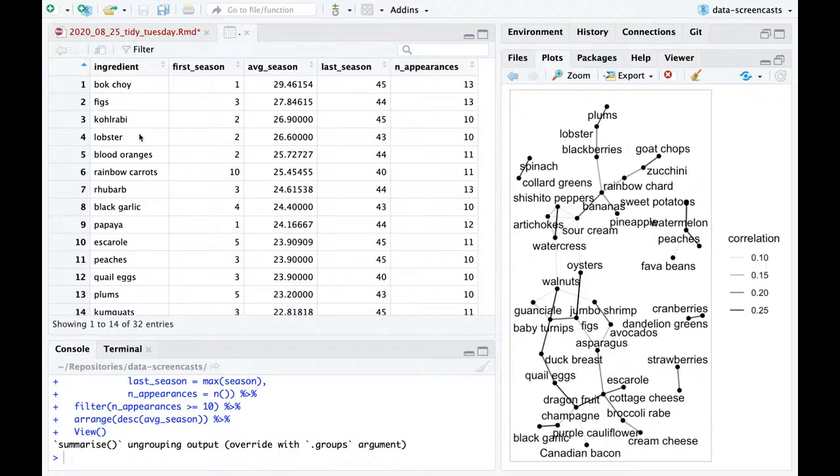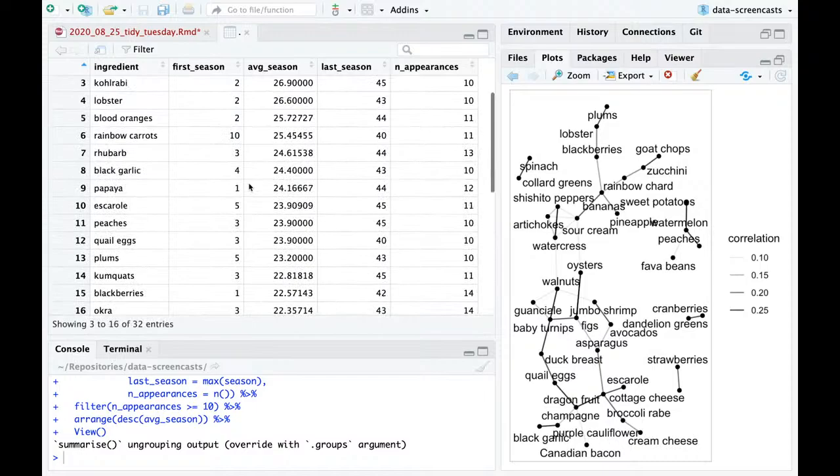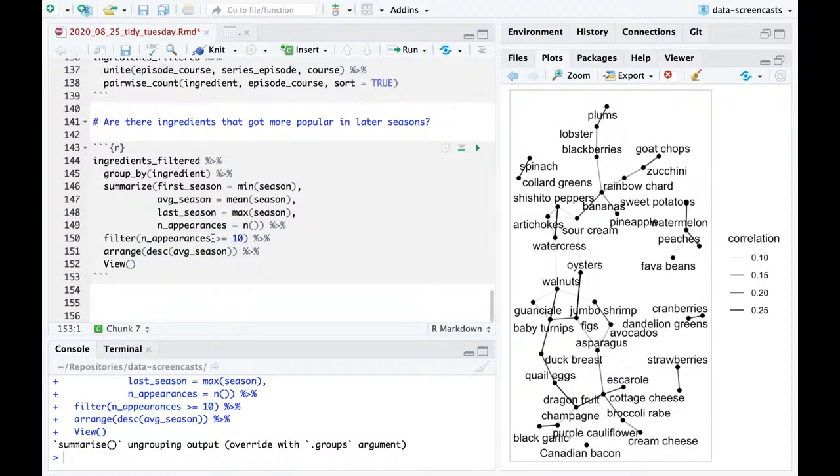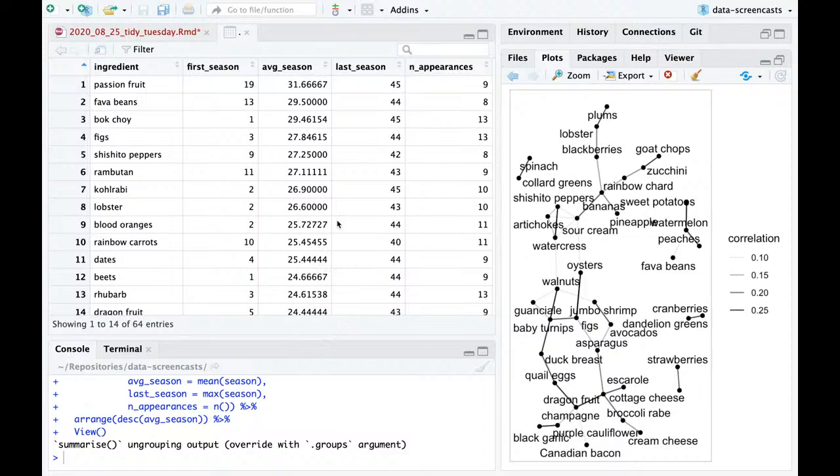I could do counts over time, the way that I have sometimes with decade. One thing I can tell is that once I sort, with the exception of rainbow carrots that first appeared in season 10, they're all kind of ubiquitous. I don't know, maybe doing it more than 10 was a waste, because things that appear 8 times are still a regular ingredient. Okay.